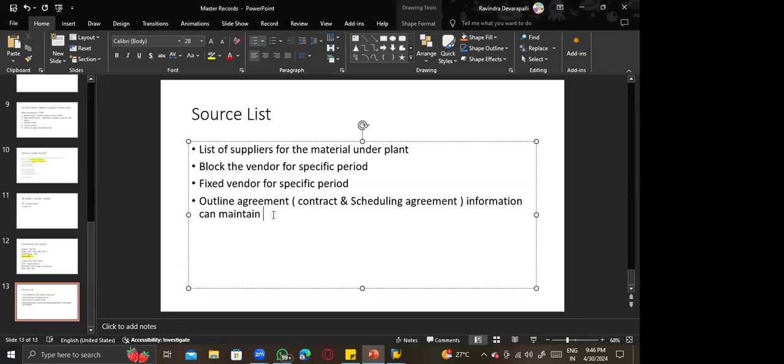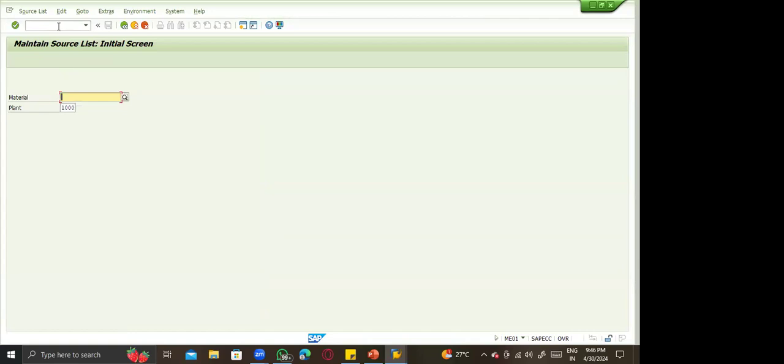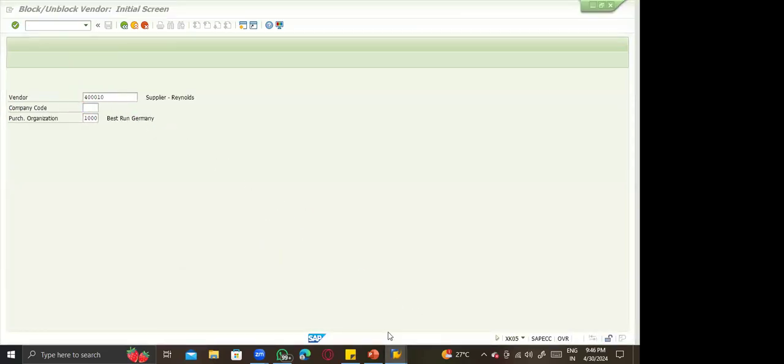Which transaction code do you generally use? The T-code is ME01. We can also use ME0M, and I'll discuss that. First we'll go for ME01. Here you can maintain your material and plant. Suppose let's say my material is 40010. Sorry, 40010 is the vendor.